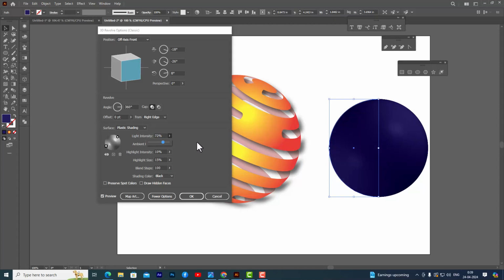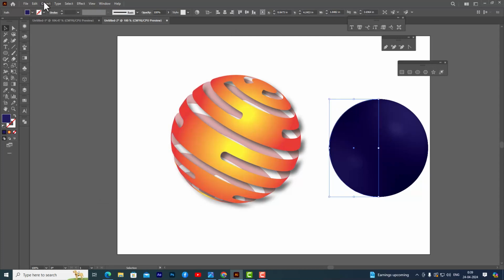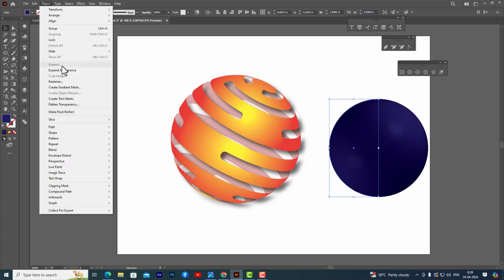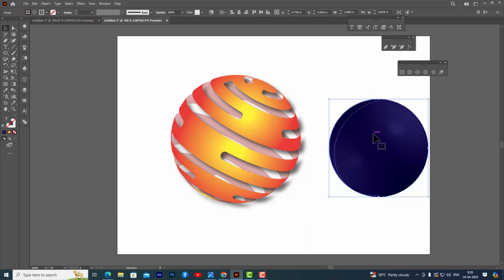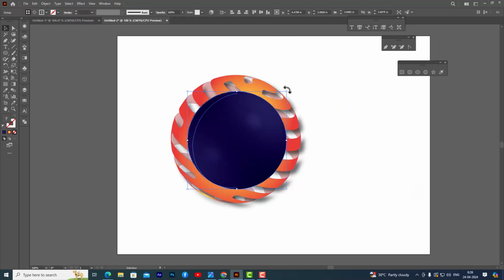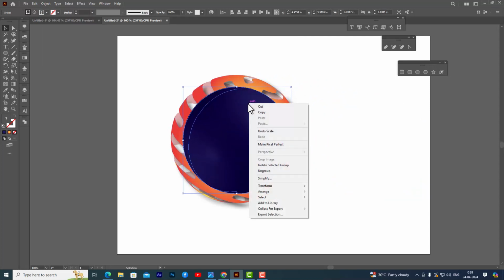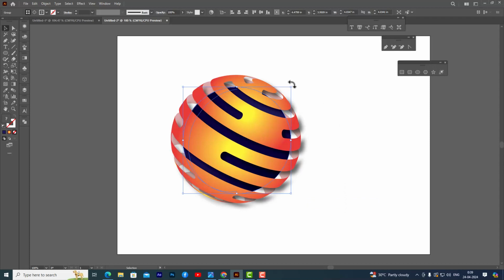Right. So now this looks like a sphere, and we will simply click OK, and then we will expand this sphere, means we will bring it outside the revolve mode. So we will go to the object menu, and here we have the option expand appearance, right, and then we will keep it over here, and we will scale it, and we will right click over the sphere, and here we have the option arrange, and we will click on send backward. So we can see the sphere, so something like this.